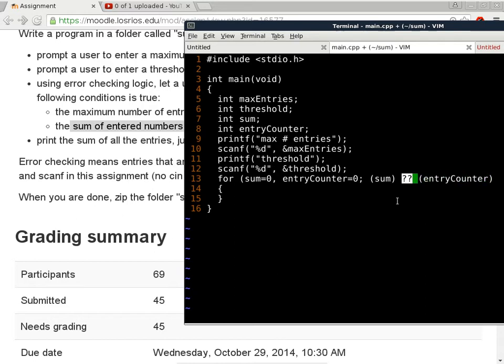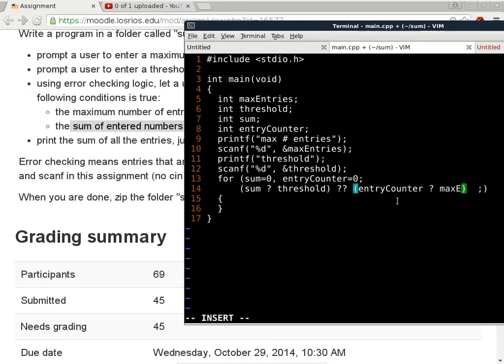Okay, what do we do with sum? What do we compare sum to? The threshold? Okay, so I'm going to say, we compare sum to threshold in a particular way. And I'm going to open up a new line just so that it's easier to see. Okay, there we go. What do we compare entry counter to? Maximum number of entries. So max entries in my program. Okay, so now I have all the individual components, but I have to specify the comparison operators as well as the logical operator to combine the two comparisons into one single Boolean value.